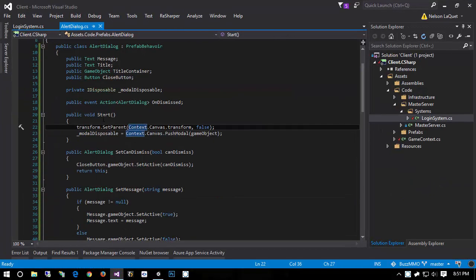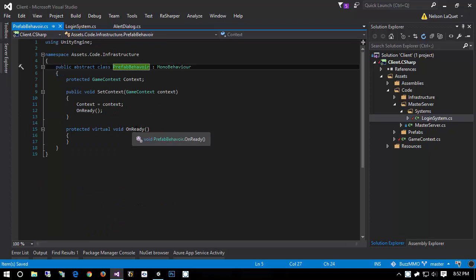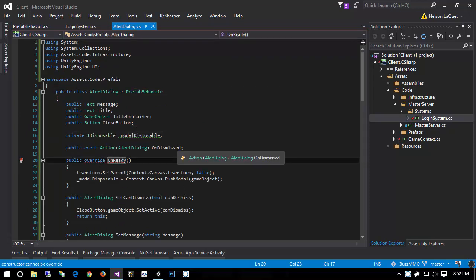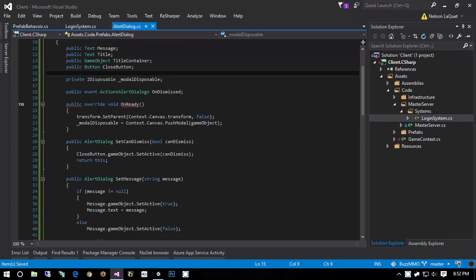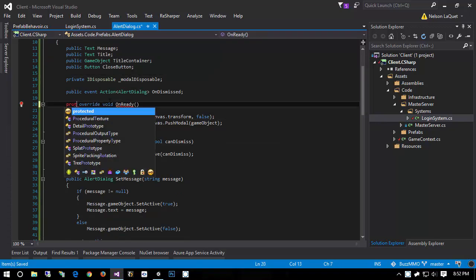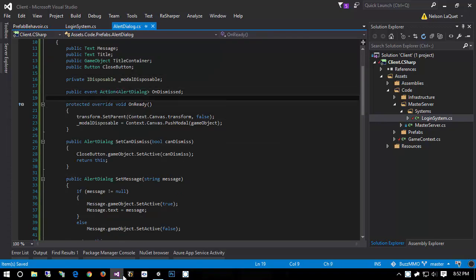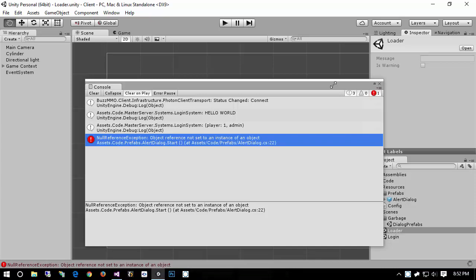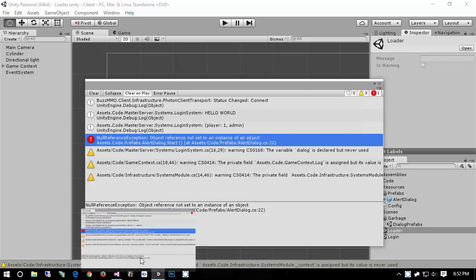Probably not, right? Let's go ahead and I'm going to change this to override on ready. What did I call that thing? Prefab behavior on ready. So public override void on ready. Maybe the start is being called in the wrong order. So let's just go ahead and change the lifecycle event that we hook into and only execute that code once we have that set up.